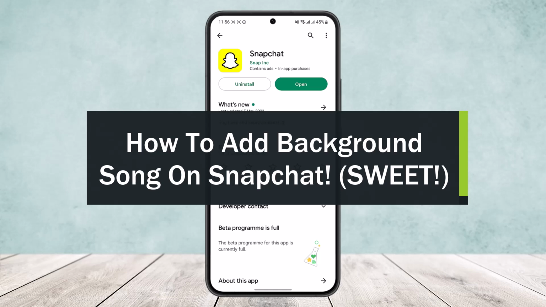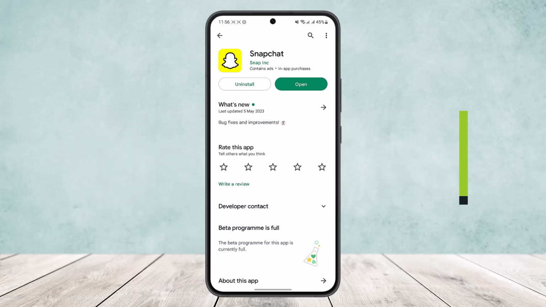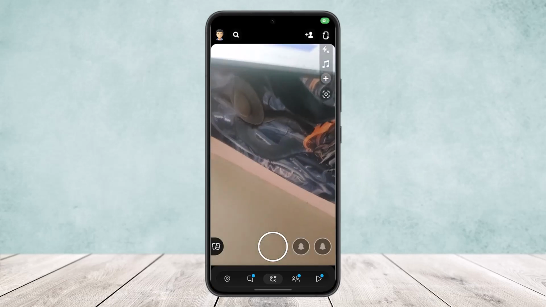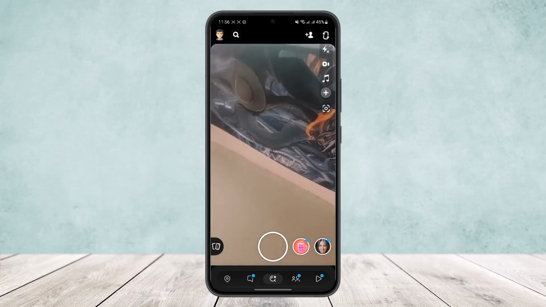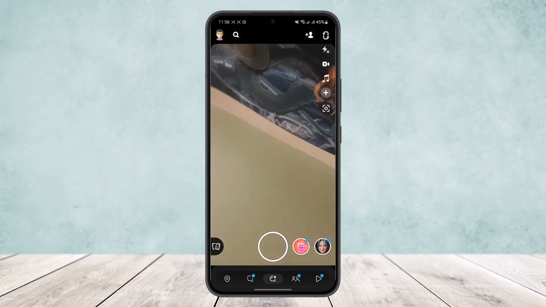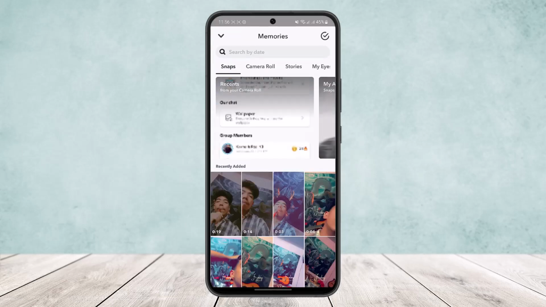Today I'll guide you on how you can add background song on your snap on Snapchat. Now, if you open up the app, you'll get an interface like this. Now you can always create a new snap here. But if you don't want to create a new snap, you can just head over to your memories here and select any one particular snap.